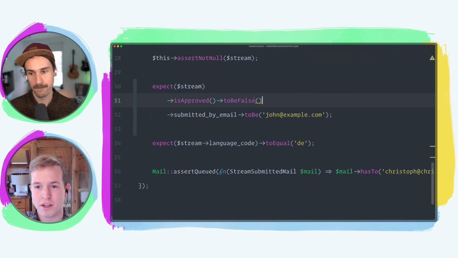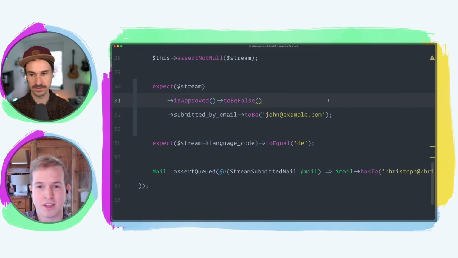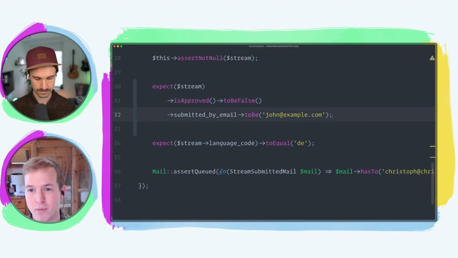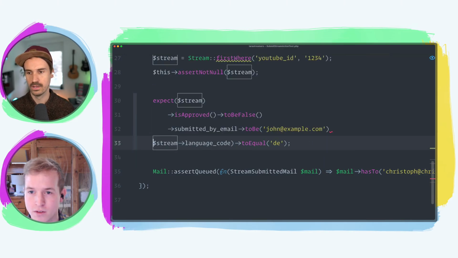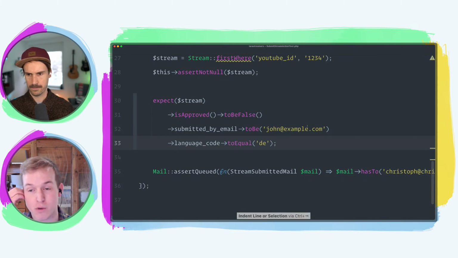Yeah, I kind of like when you get to this thing where you're dropping each statement onto a separate line. So it almost reads like a sentence. You expect the stream is approved method to be false, but the submitted by email property should be this. And it reads quite nicely. So we can even do the same on line 34 and obviously get rid of that expect as well, because we're still just dealing with the stream. So all of that can go. Get rid of the stream as well. Oh yeah, stream again. And then again, that can become to be, if you want it to be.